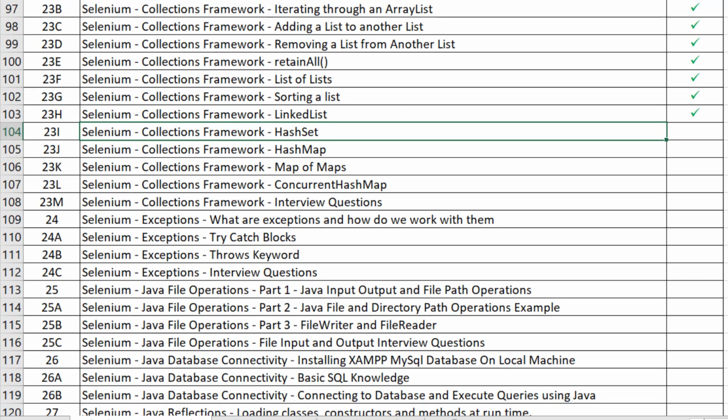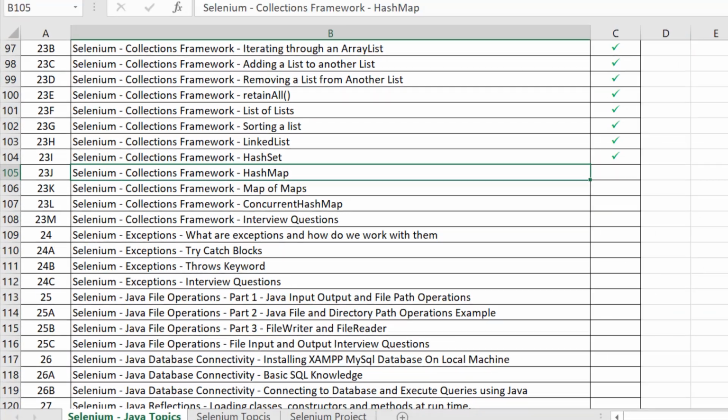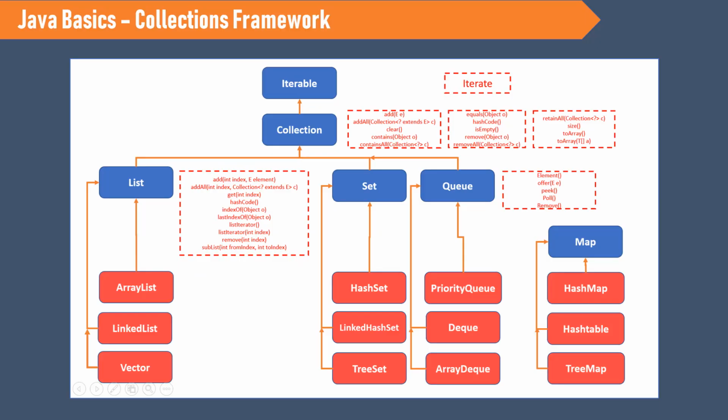In the previous video, we have seen about hash set. So this is completed. In this video, we will see what is a hash map. In the previous videos, we have seen about array list and linked list under list interface and hash set under set interface. And in this video, we will see about hash map under map interface.